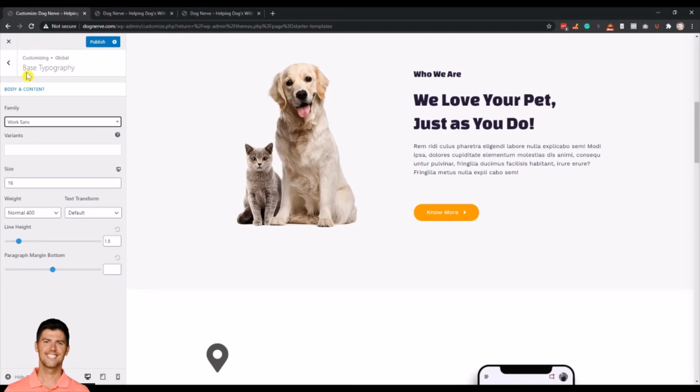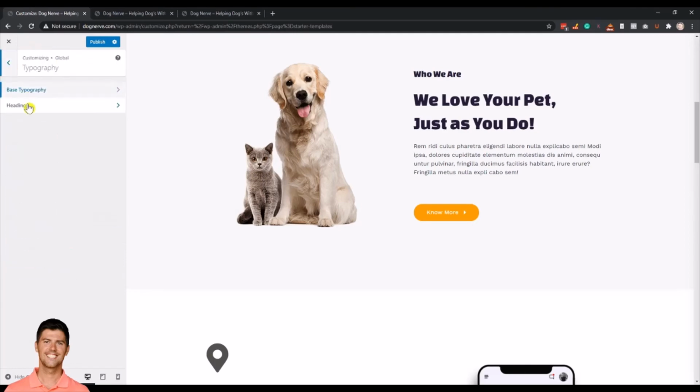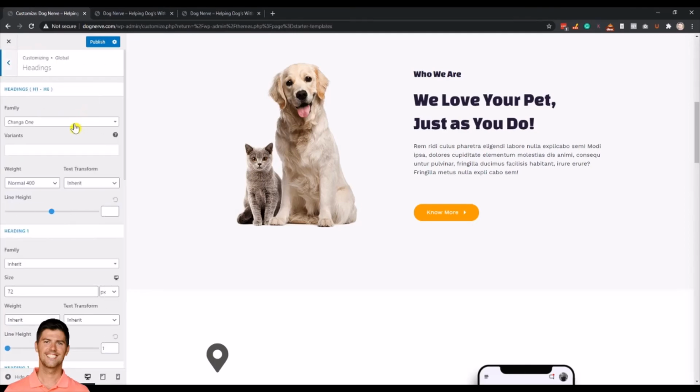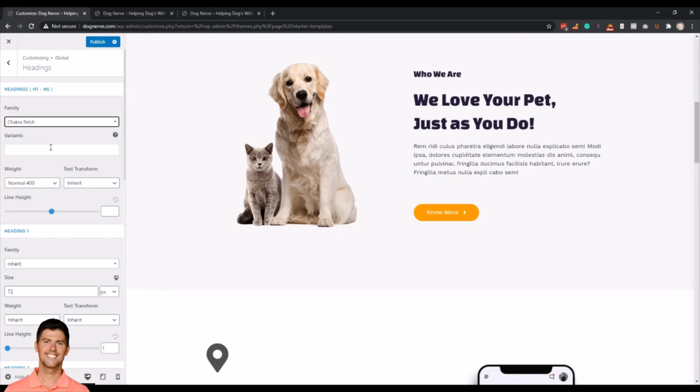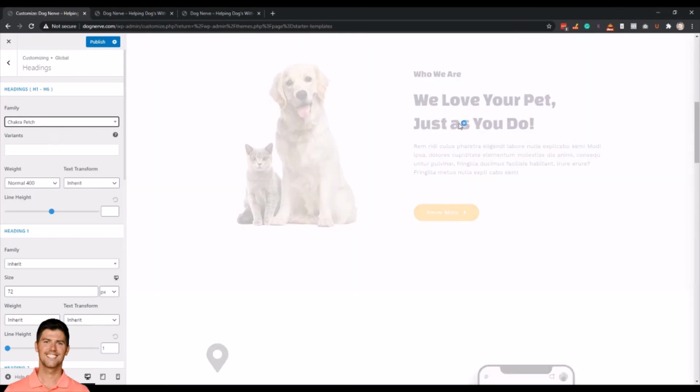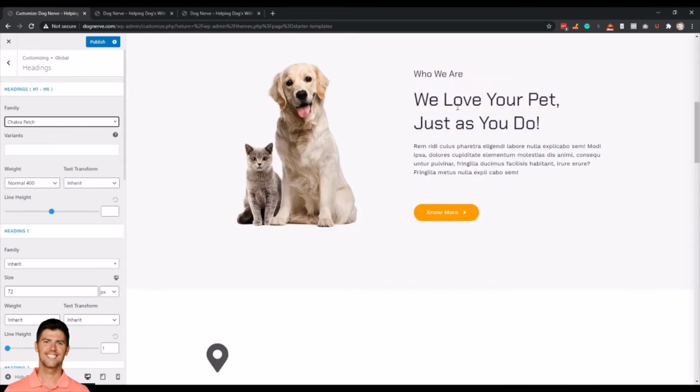If I wanted to change the other headings, that's where I would do this. So right now it's set to Change a 1. If I change that to Chakra Petch, it's going to change the headers, and there you go. But I'm going to keep that again at Change a 1. I liked the way that it was set up to begin with.